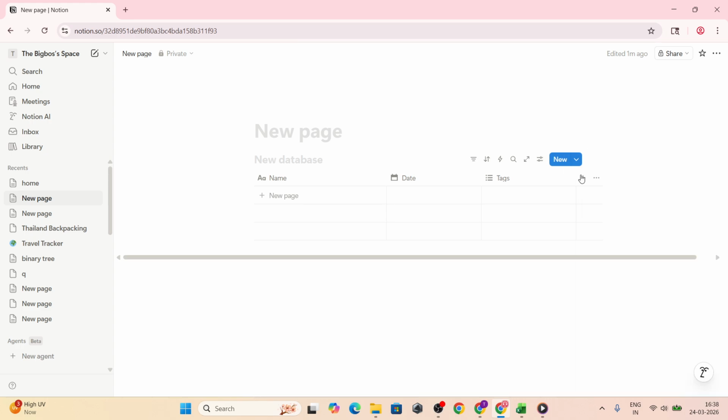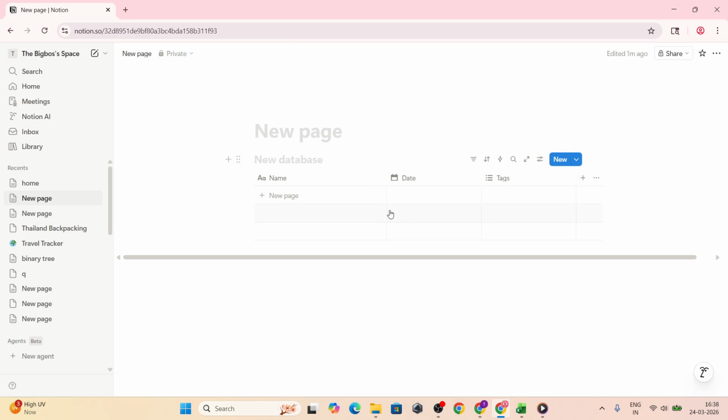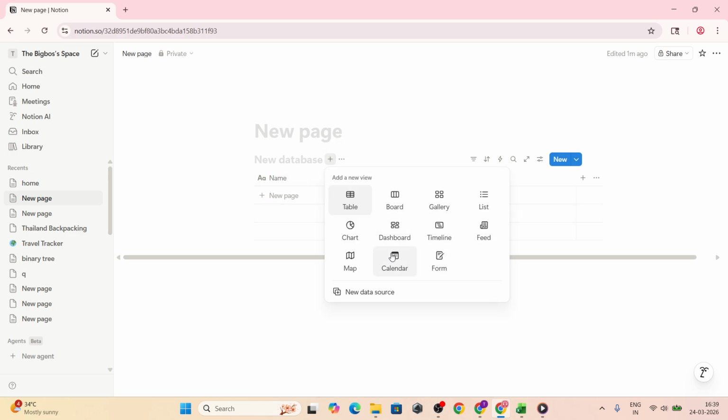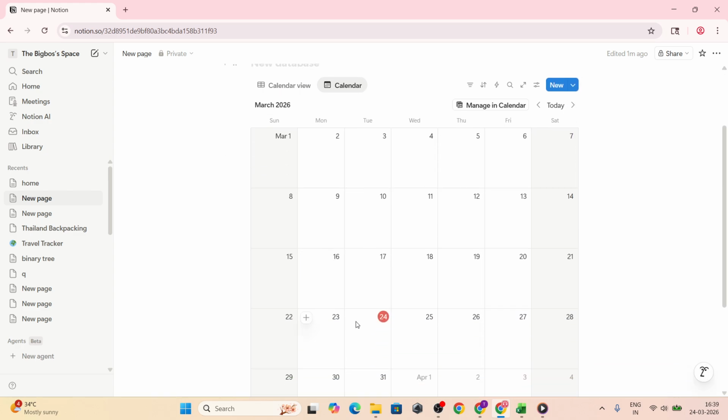On any day in the calendar, click the plus sign to create a new entry. Apply the daily journal template, and your prompts will appear instantly. Fill out your reflections. Pick your mood from the select property and add any relevant tags. Notion saves automatically, so you can close the page at any time and return later.